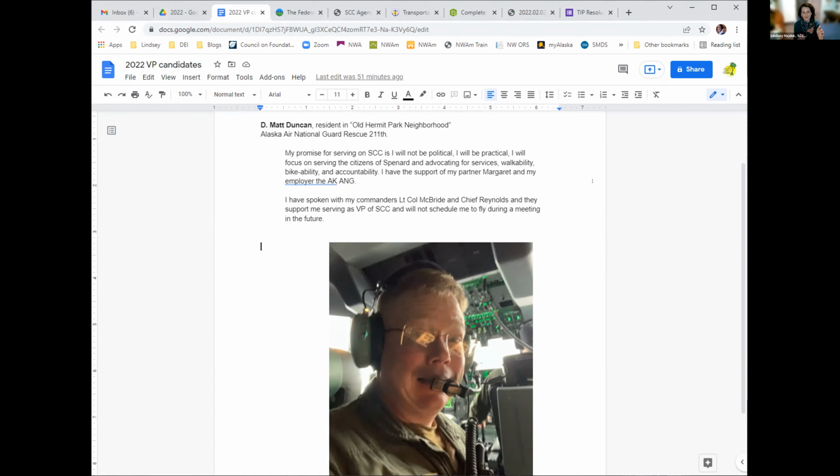But you can see what he said that he would do in serving as vice president. He would not be political, they'll be practical, focus on serving citizens of Spenard and advocating for services, walkability, bikeability, and accountability. He has the support of his partner, Margaret, and from the Air National Guard. So even though he is flying tonight, he does have approval from his commanders that he will not be flying in the future. He might actually be signed in to listen tonight, but he can't speak because it's very loud. So that is Matt, who is stepping forward to serve as vice president.